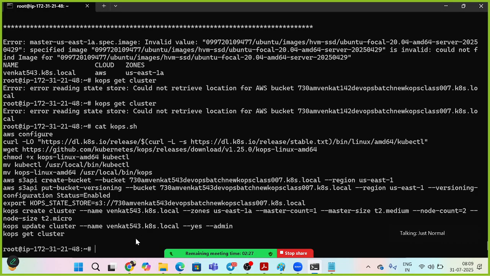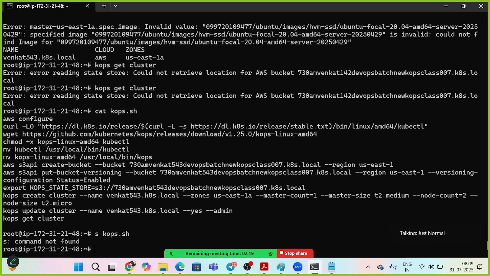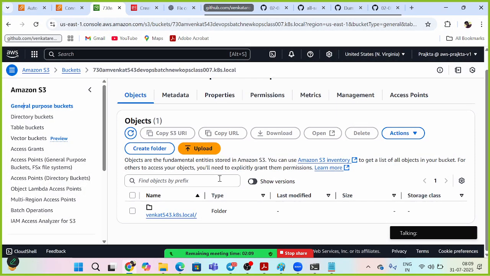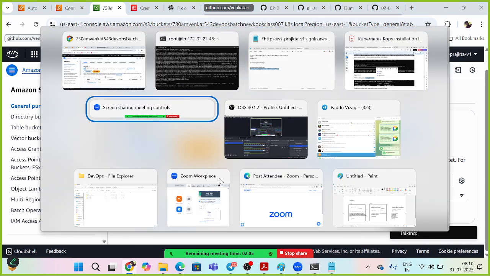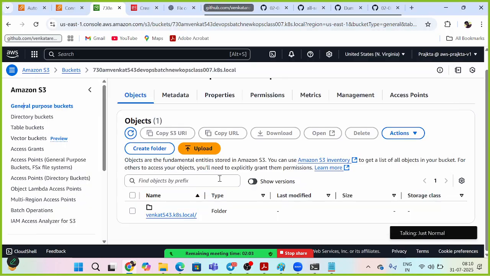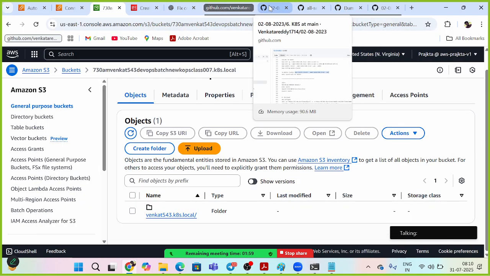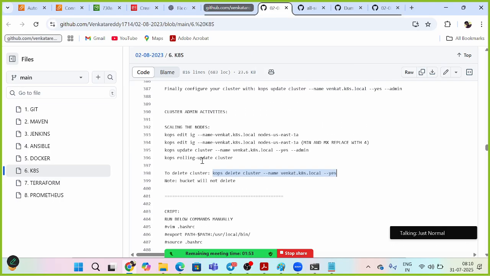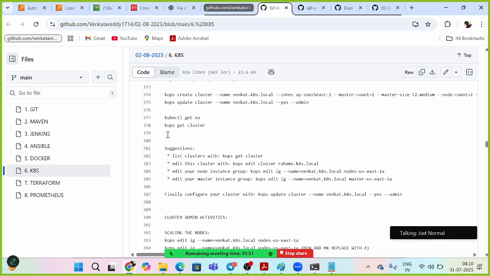Then get cluster. Again run this one. kubectl get cluster, right? Kops or just cops? kops only. kubectl commands will not work here. Wait, check here. kops get cluster.